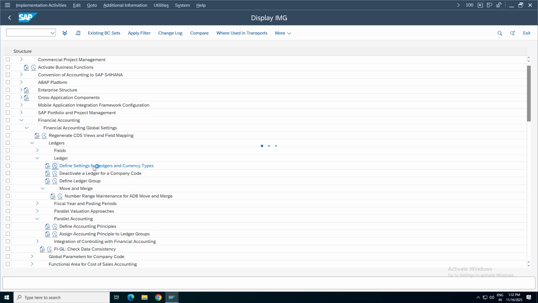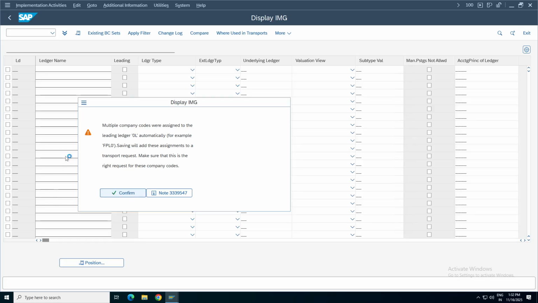This is a very big exercise. Click on confirm. This will take a lot of time for us because this is a training server, right? By default the system will assign our company code to other ledgers, so we need to delete it. But anyhow, I'll show you, not at this point of time. We can do it later at the time of posting the transactions.